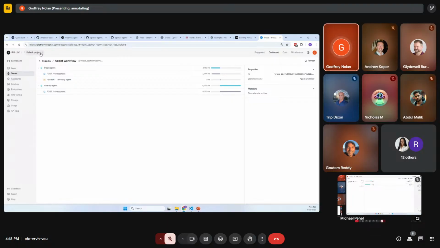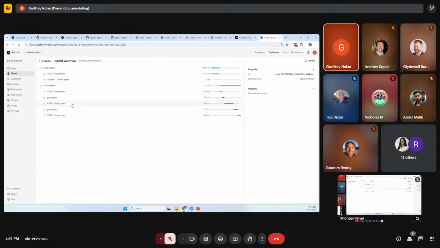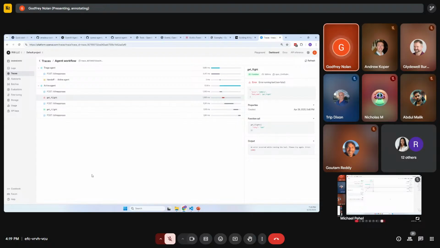Plus, it gives you data about what's going on. So when you have half a dozen agents and you don't understand why you're not getting the right answer, this is where you come, because it's going to tell you why it didn't work. Let me see if I can find one that didn't work. Yep, so get flight didn't work. Here's what was passed in. And then I can go debug my Python code and make sure I can fix it properly.